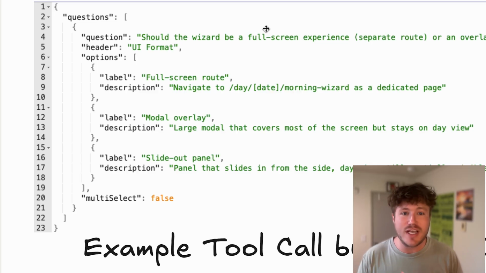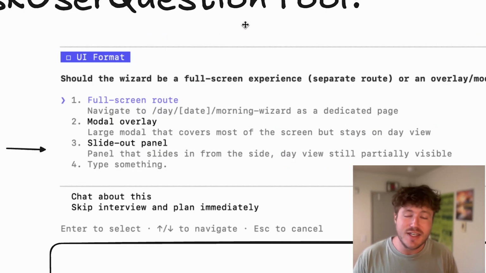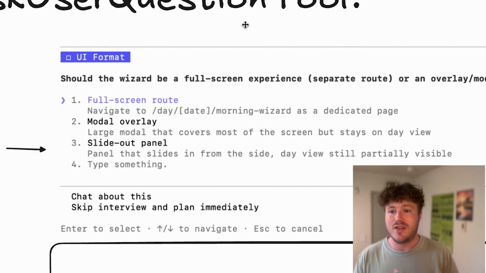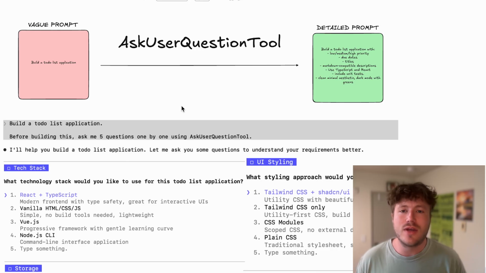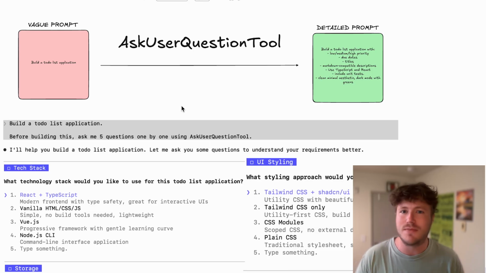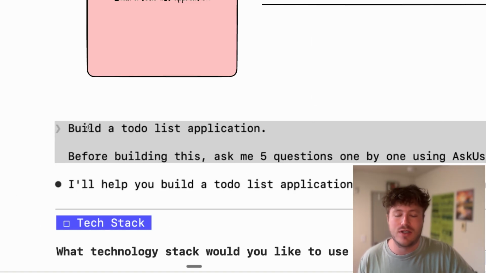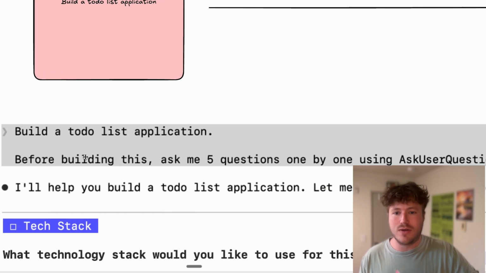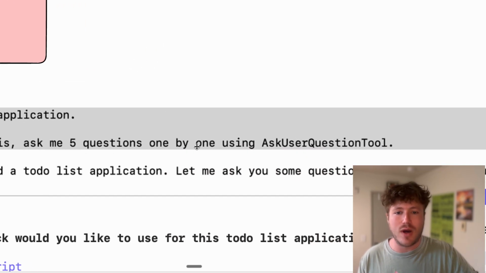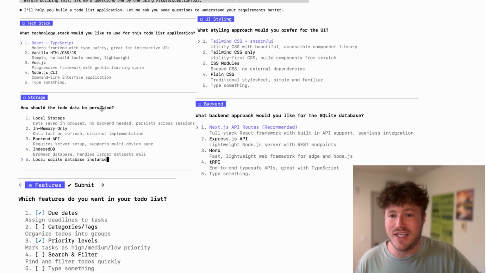Under the hood, this is what's happening. It's just a JSON object that shows the question and the default options. And this is what the Claude Code experience looks like. The user can choose one of the default answers, or they can type out their own answer. You can use AskUserQuestionTool to turn your vague ideas into more concrete specs for your coding agent to follow. Here's a quick example using our vague prompt. We put our prompt, and we also said, before building this, ask me 5 questions one by one using AskUserQuestionTool.